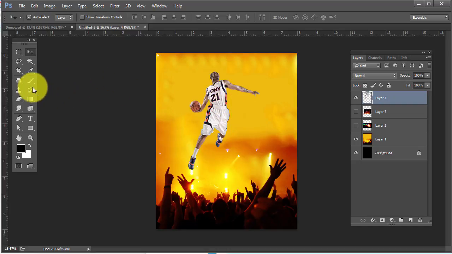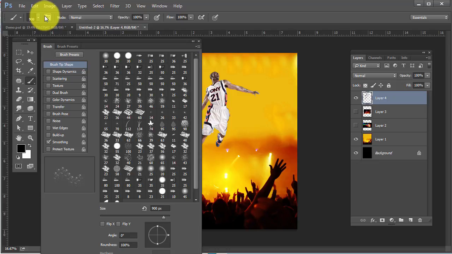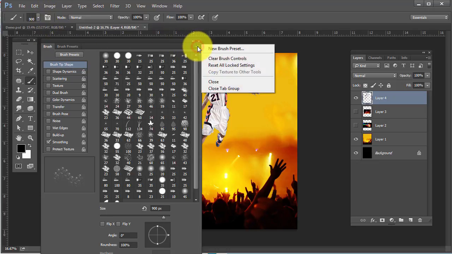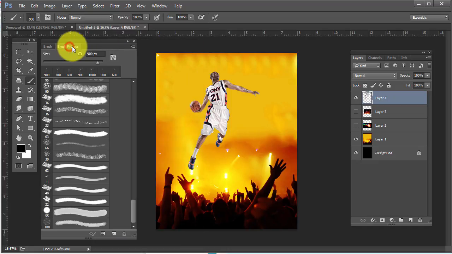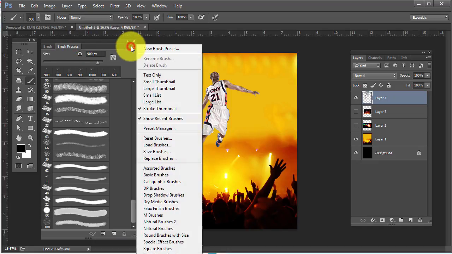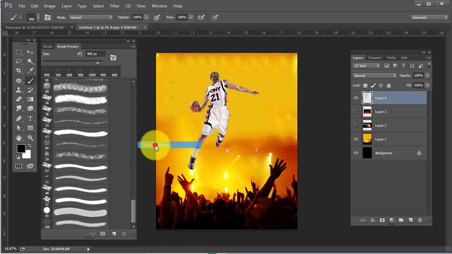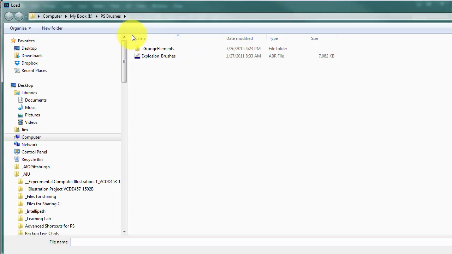And what I did was I downloaded custom brushes. And what you're going to do is load those brushes by going to, as long as your paintbrush is selected, you click on the brush icon right here. And in the drop down menu here, for the brush presets, you're going to click here and select Load Brushes. And what I downloaded here were the explosion brushes.